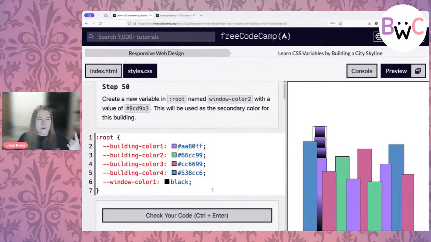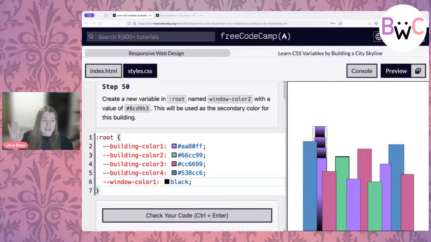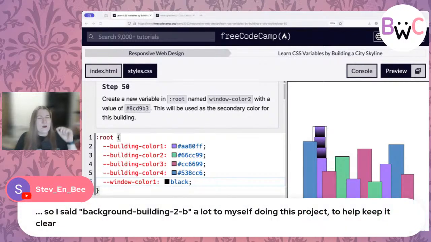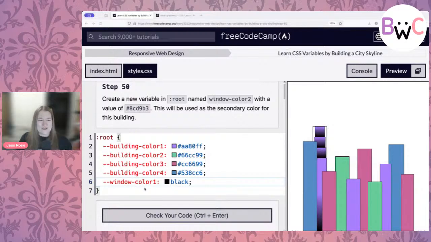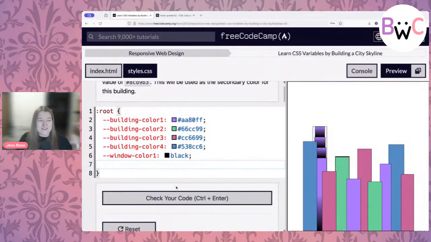I'm going to add a new global variable. Oh, Stephen, I'm going to continue to pick on you. Stephen says replacing acronyms in your mental narration, or talking out loud to yourself, is really good for keeping things organized. I cannot recommend strongly enough getting a cat, especially because a cat will sit on a warm laptop all day. Stephen says I said "background building 2B," stuff like that, out loud to yourself. The number of times I talk to myself day to day. Or a cat, you can get a goldfish, you can get a stuffed animal, get a rubber duck.